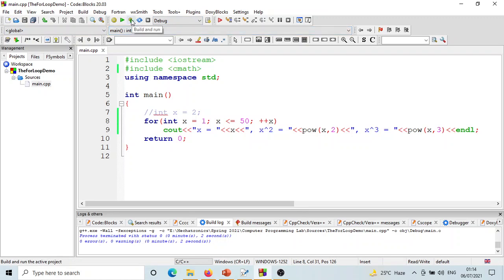Let us run it. When this code starts running, the very first time your computer enters this for loop, this particular statement in which we initialize the loop counter would be executed only once. So the variable x would be initialized to the value 1. Okay, this statement would be executed only once, the very first time we enter the for loop. So x would be initialized to 1.